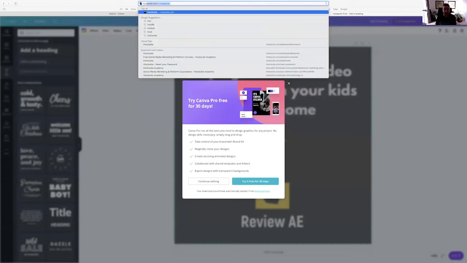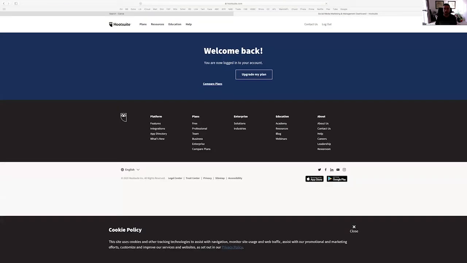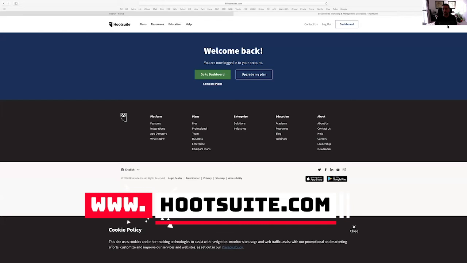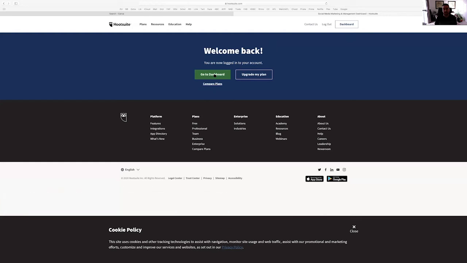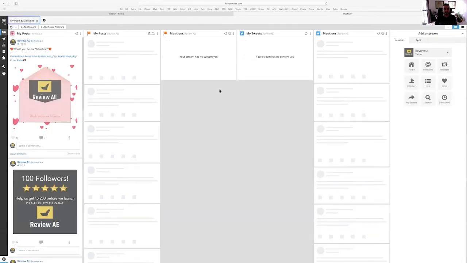So you should already be signed into HootSuite. I know most of you are already doing your social marketing programs, the certifications. So when you log into HootSuite, you can go to the Academy, obviously, or you can go to the dashboard, which is where you need to really construct the assignment.